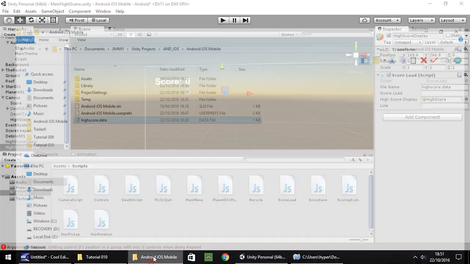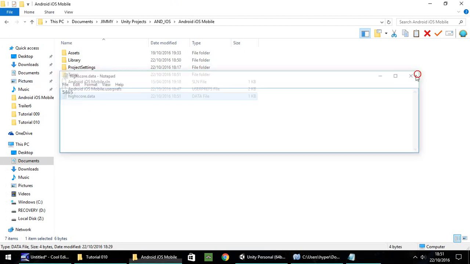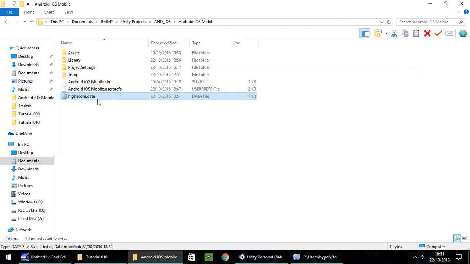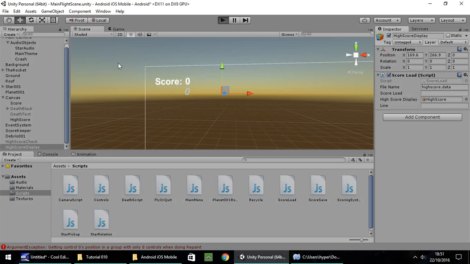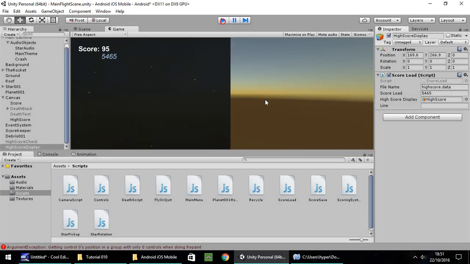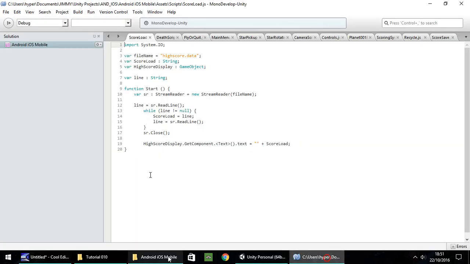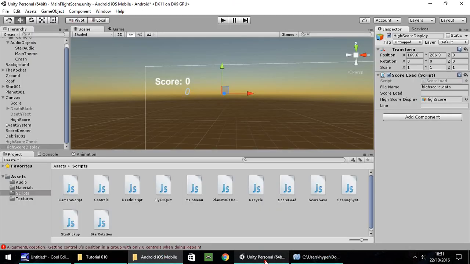So theoretically, if we'd played this game for a long time last time, maybe a couple of minutes, and we've amassed a score of, let's say, 5465, then we've modified that save file now. So if we press play now, our high score here should say 5465. So whatever is in this text file right here, or data file, or whatever you called it, will actually appear here in our high score.